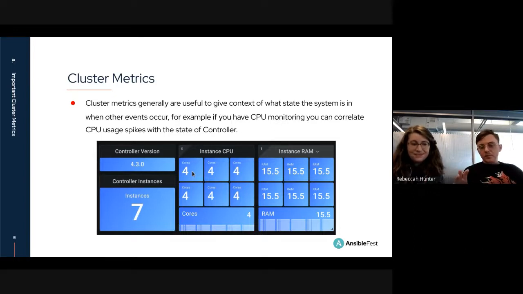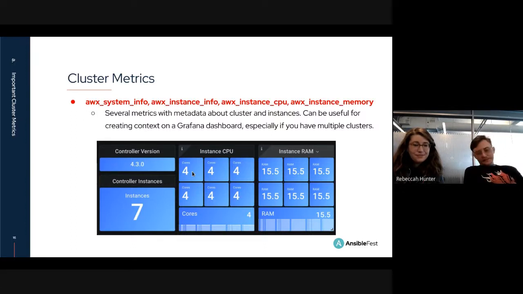On our main dashboard, you can configure dashboards that have variables, so you can use the same dashboard to look at different clusters. But as you switch between the clusters, it's good to have a banner on top that tells you which version of controller you're looking at and how many nodes are in this cluster. All of these things help build context for everything else on your dashboard, because otherwise it can be confusing to look at the data for different clusters. For example, this banner here was built using information from AWX system info, AWX instance info, AWX instance CPU, and instance memory.